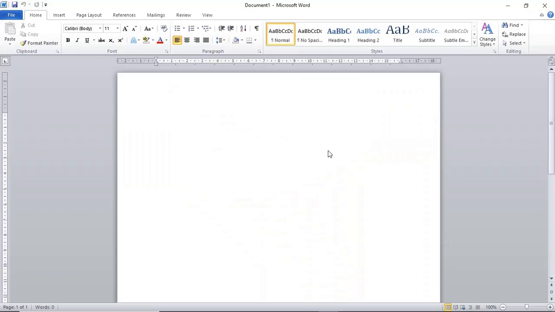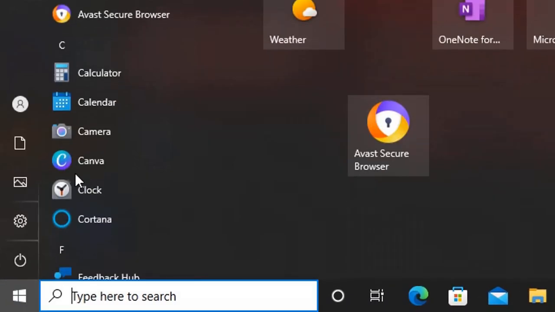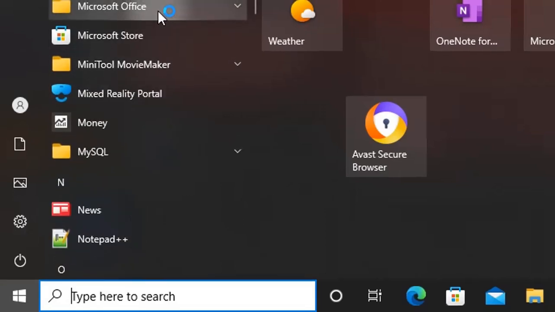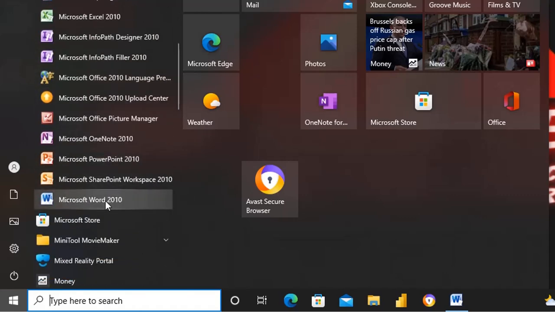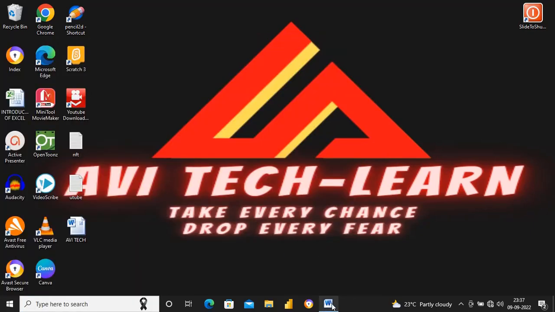I'm going to minimize this now. The other way is to go to Start and search for Microsoft Office. If it is installed in your system, you're going to find MS Word, whichever version you have installed. I have installed 2010. You can get the versions 2003, 7, 10, 13, 16 and the latest version 19. You can install and work. So this is one way of opening. Okay, let us open this. I have opened MS Word.